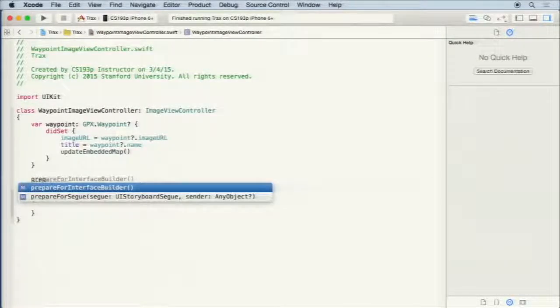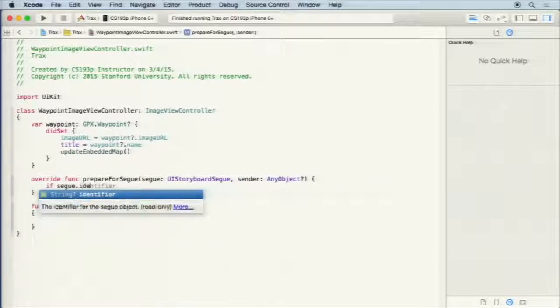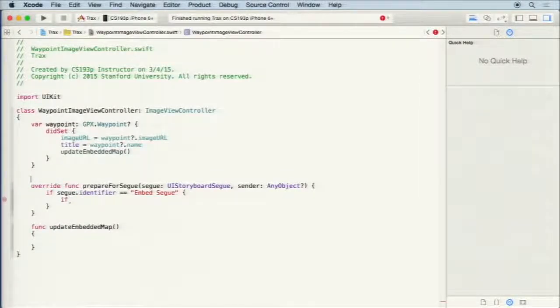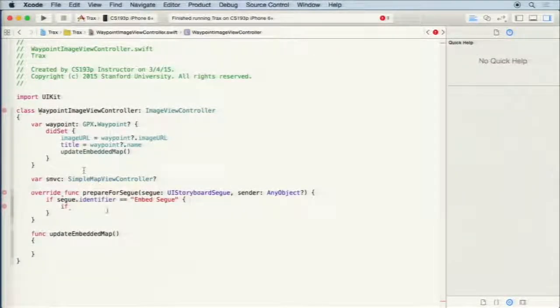So I'm going to prepare for segue here. I'm going to say if the segue's identifier equals, and we'll just use no constant here. We should do one, but we're not going to. So it's the embed segue. Then I'm just going to create a var here, which is the SMVC, the SimpleMapViewController, which is a SimpleMapViewController optional. And I'm just going to set it inside this prepareForSegue. So SMVC equals the segue's destination view controller as a SimpleMapViewController. So in the prepareForSegue, I've just grabbed onto this SimpleMapViewController.